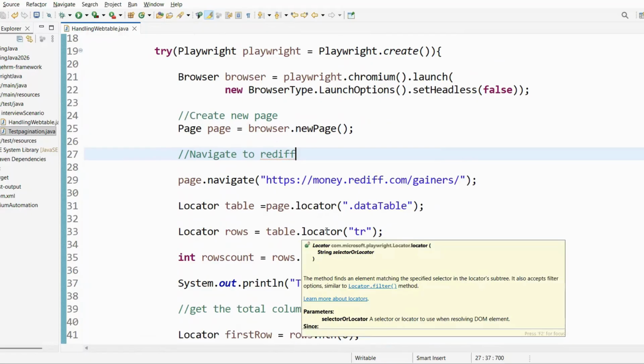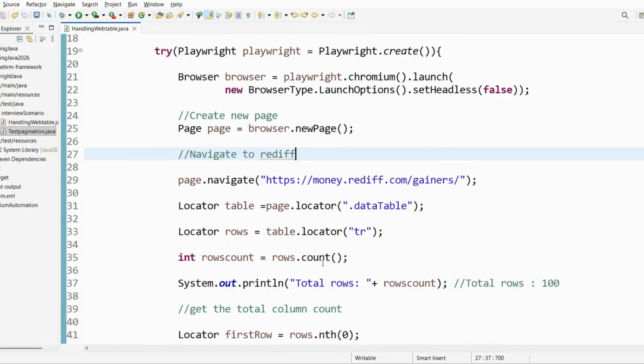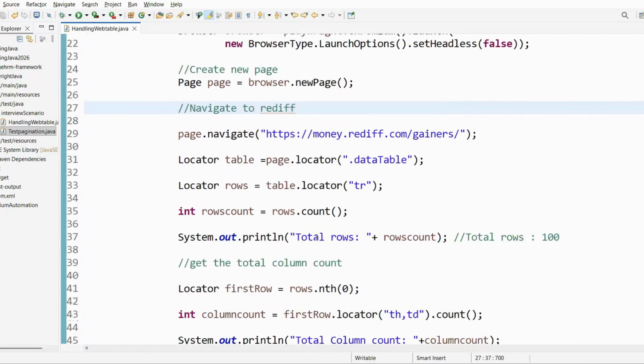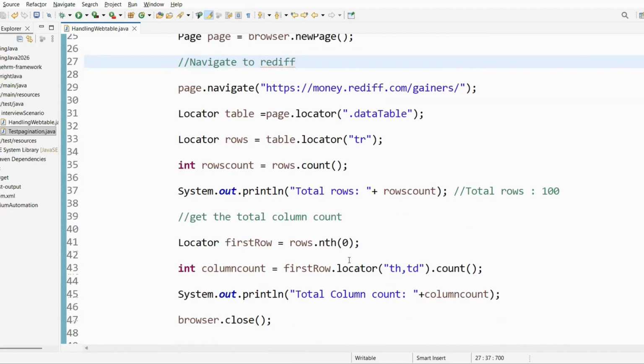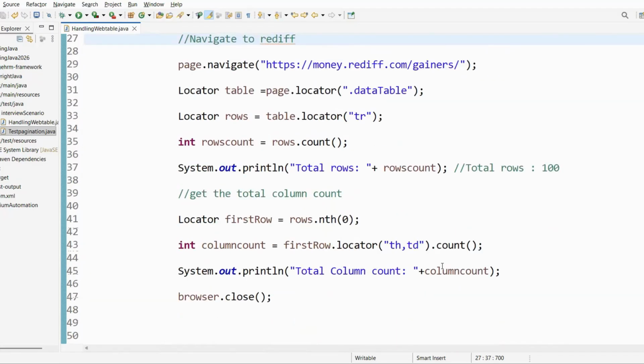Using the count method, we get the total number of rows. Then using nth of 0, we get the first row. Finally, inside the row, we locate both TH and TD elements and count them to get the number of columns. So this is the basic foundation for handling a WebTable in Playwright with Java.